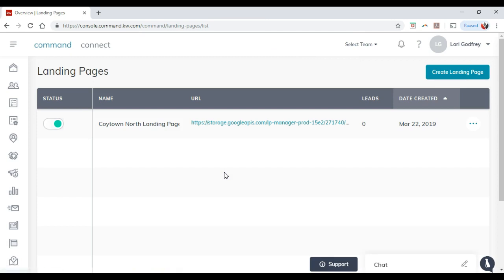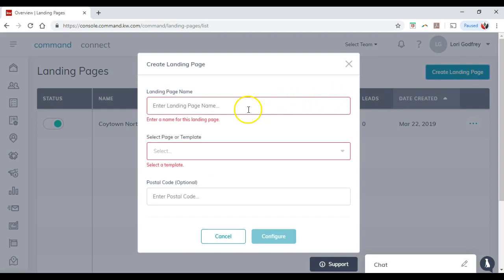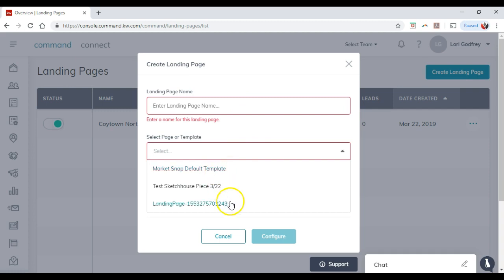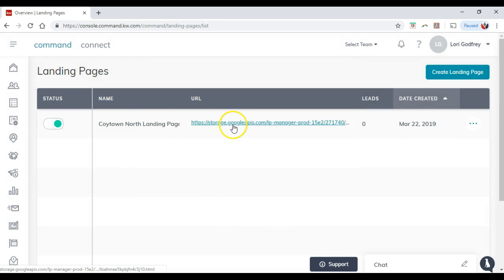Now obviously we just created the landing page right over here through Sketchhouse actually, because it took us there from the market snapshot template we saved. Or we can always go to create landing page on here, because then I could have chosen what different template I want to utilize, and if you notice, here's the landing page as well. And then I could also put inside the postal code if it's something like this that I'm creating on here.